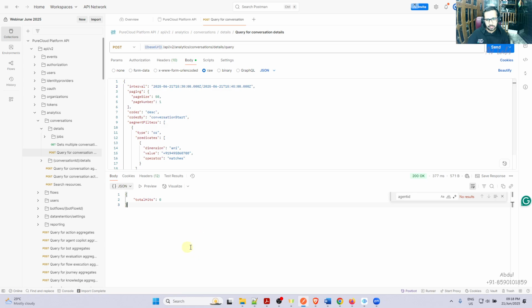So let us make a call, or shall we make a call? Yeah, let's see that. So this is what the API is all about. It is returning the agent ID when you input a time frame and a customer number. Is that clear, guys? Yes.